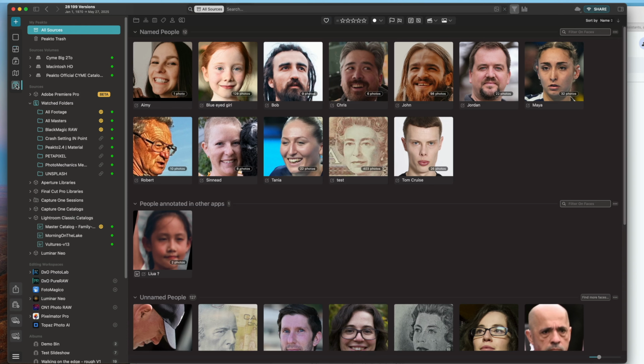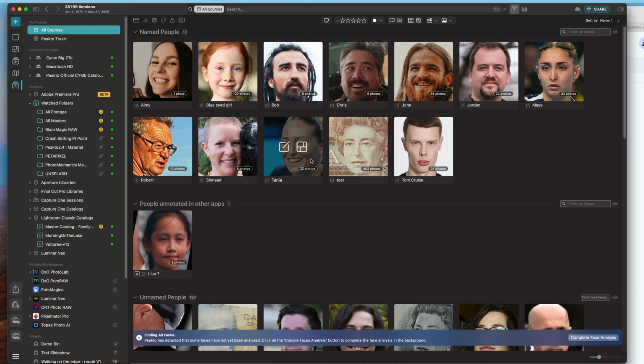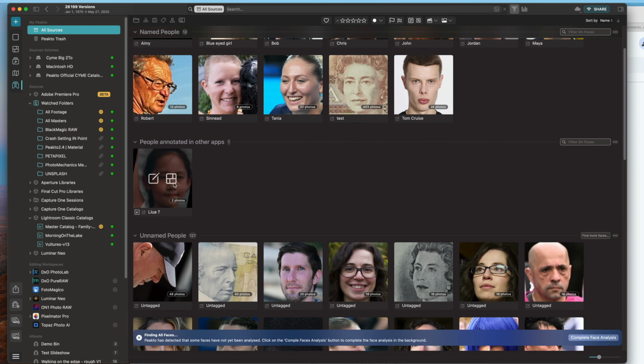Peakto also has a people view. In the people view, you can see all the faces that Peakto has detected while you were ingesting the content. And it will bring up clusters of people that you can name. So here are a number of people I've named already manually. Here are some people that have been annotated in another app, such as Apple Photos or Lightroom. So you won't lose all the work you've done in those apps.